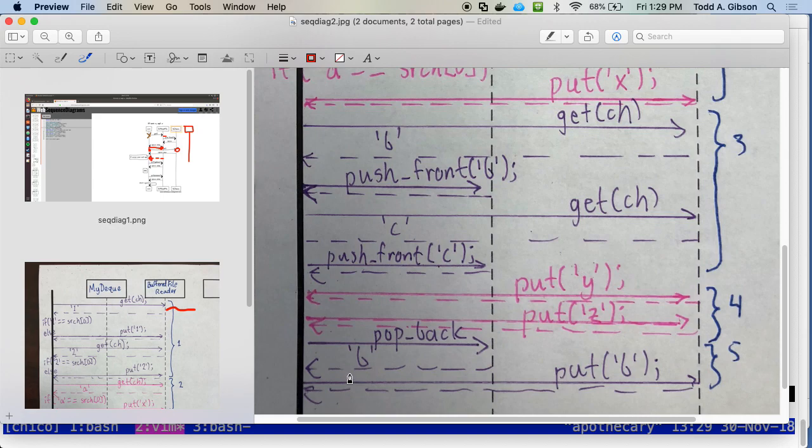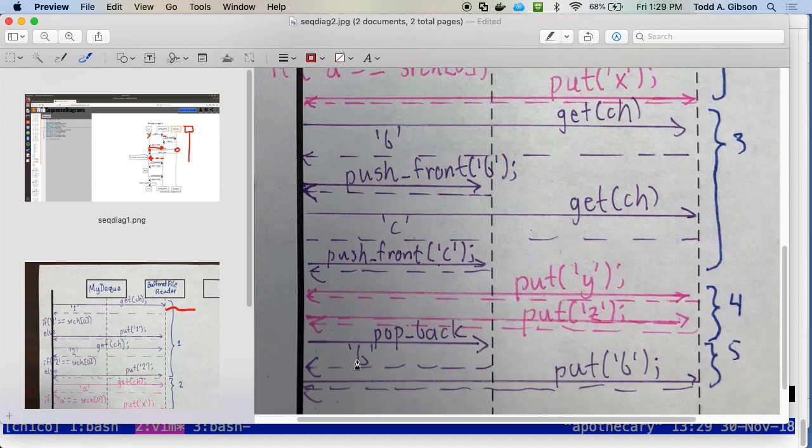Pop back because we've put at 4. It's implied that we've put the rest of the search string, or the replace string rather. We put the rest of the replace string, which was Y, Z. If we had more characters, we would have more characters being put, and then we start to pop back characters and put them.